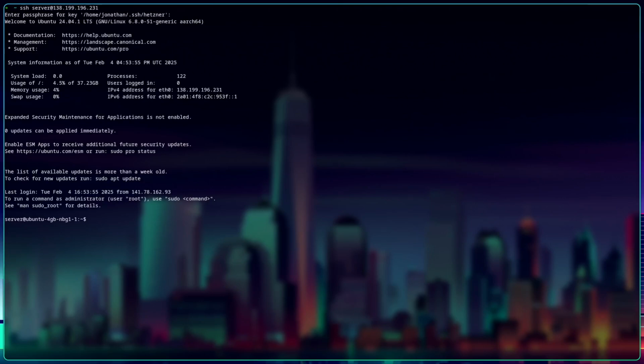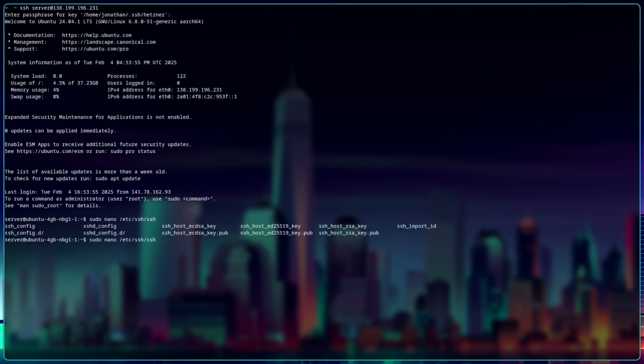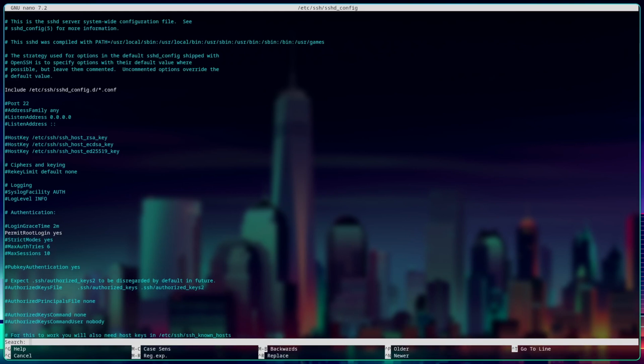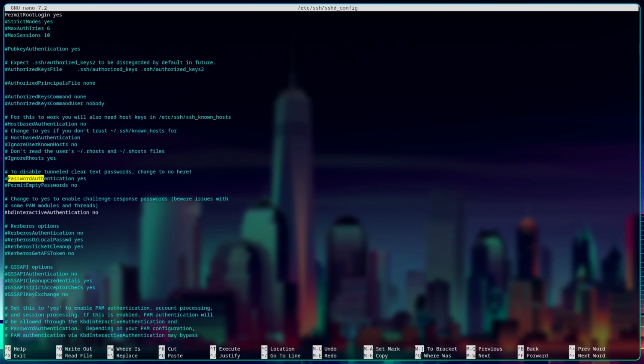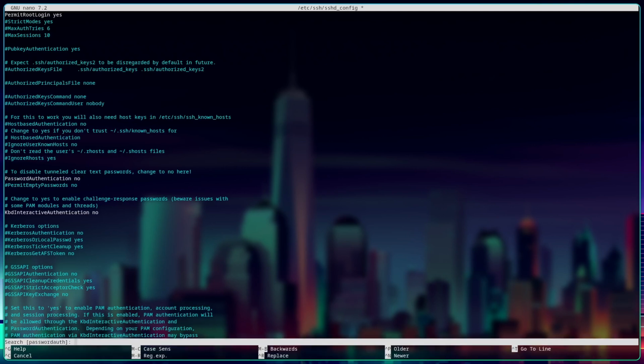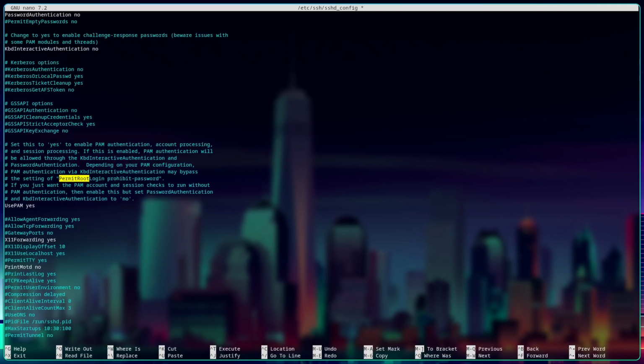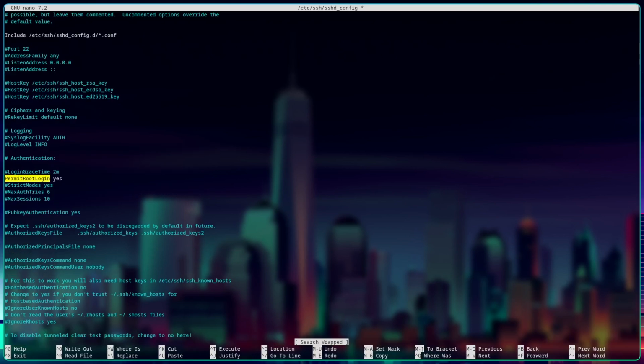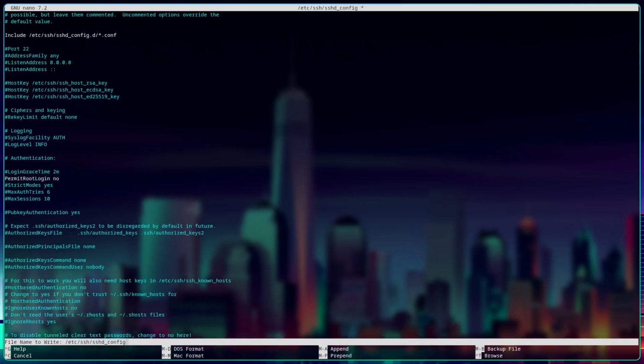For security reasons, we want to disable password-based authentication. To do this, edit /etc/ssh/sshd_config. Use Ctrl+W to find password authentication, then uncomment the line and set the value to no. We then want to disable root authentication by setting permit root login to no. Save the file by pressing Ctrl+O followed by return and then close nano with Ctrl+X.